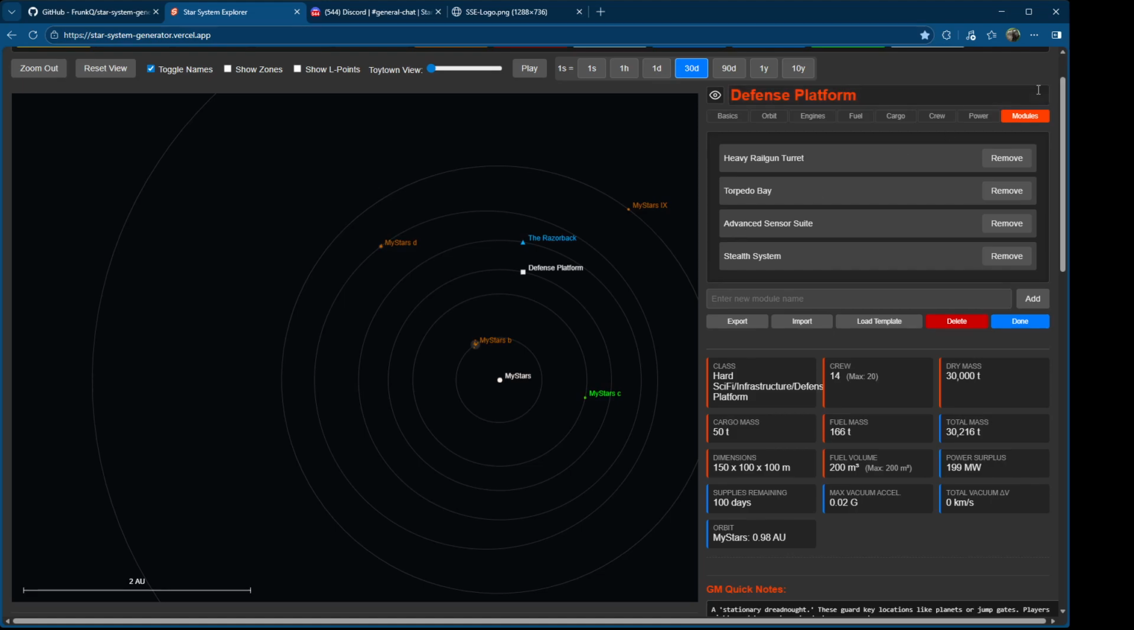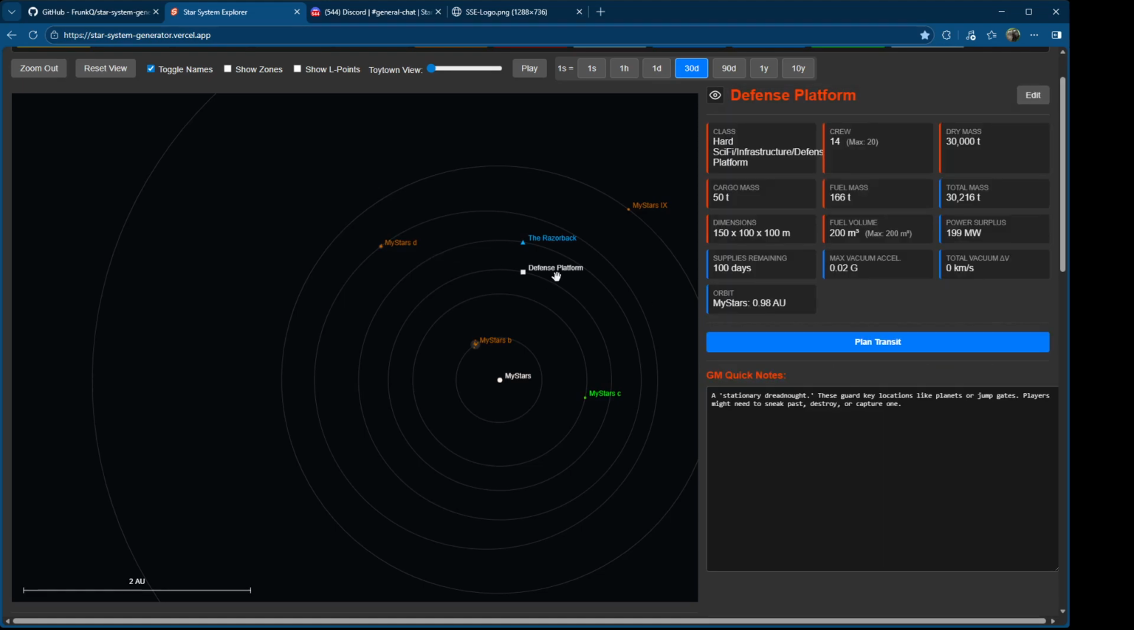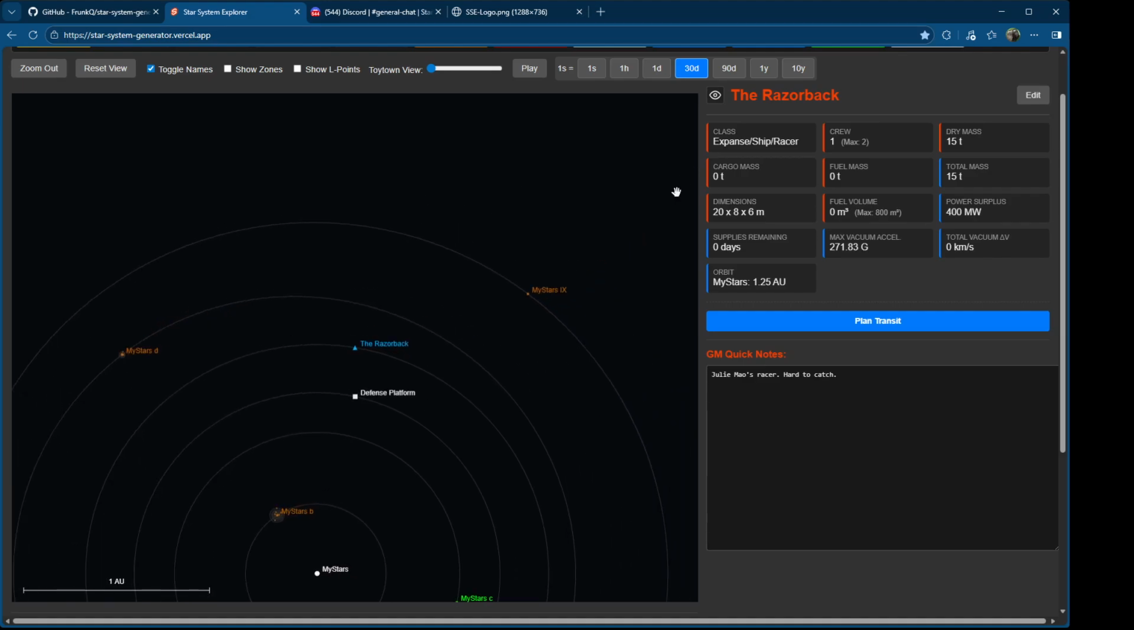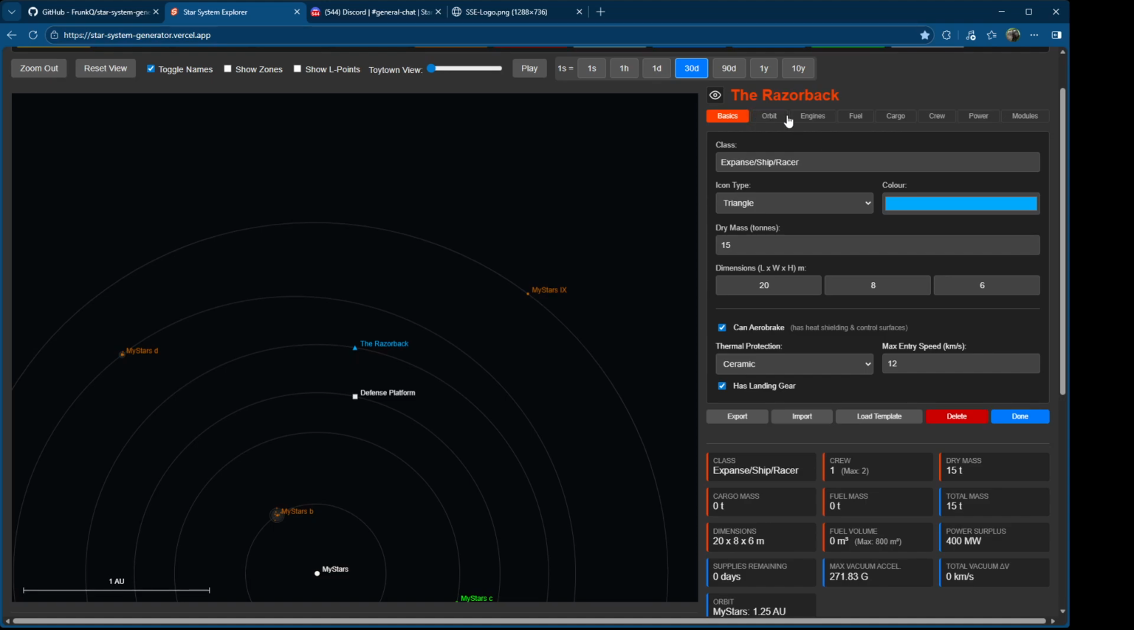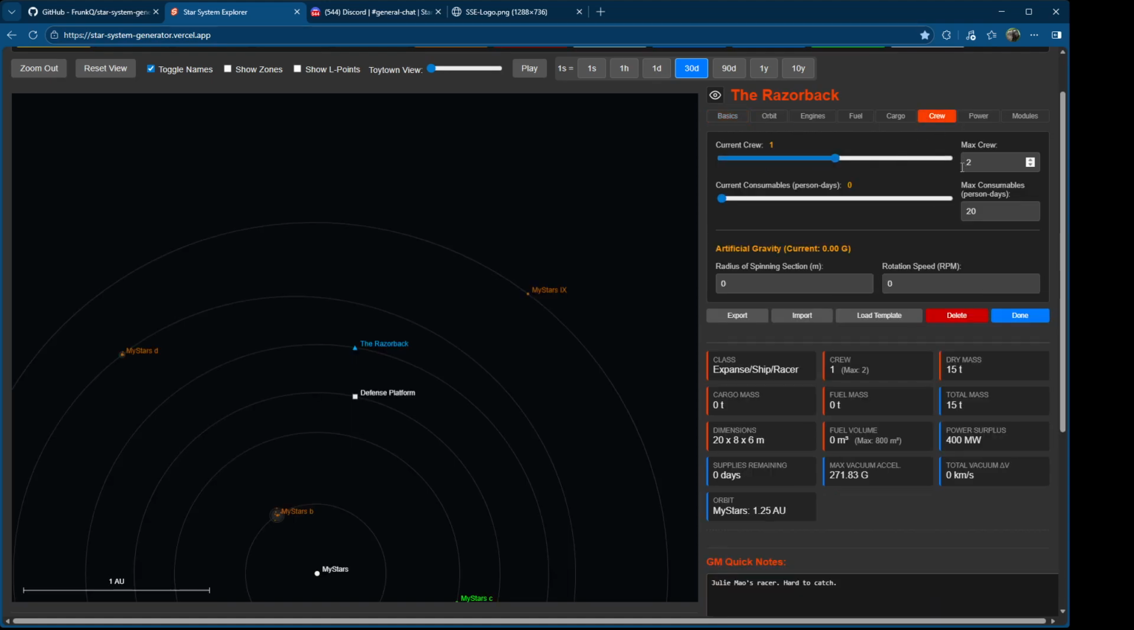So ships are very much done. This thing is not really a mobile ship, unlike the Razorback. So let's go to the Razorback. And what we'll do for the Razorback is, from its orbital position away out here, for a start, it's got 1 crew in here. Let's give him some food. We've got 20 days of food.